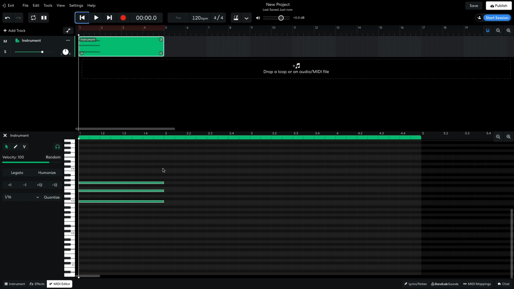I could create another chord by adding new notes, or I can duplicate what I've got already. To duplicate MIDI notes or clips in BandLab, select them, then hold Option on Mac or Alt on Windows, and drag them into a new position. I can transpose this chord into a different key by dragging it up or down. You can also use the up or down arrow keys, or use the +1 or -1 buttons. The +12 and -12 buttons transpose the selected MIDI up or down an entire octave.